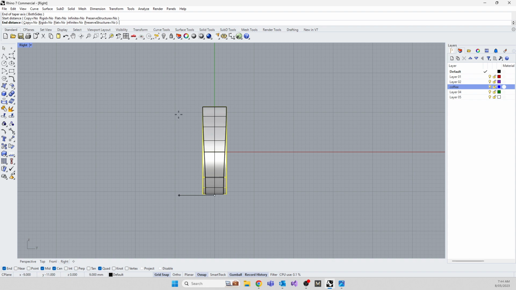All right, so you can start tapering, right? You see that it has a kind of a curvature we don't really like. On the command line, we're going to click infinite equals yes. All right. So now when you bring it in, it's straight.